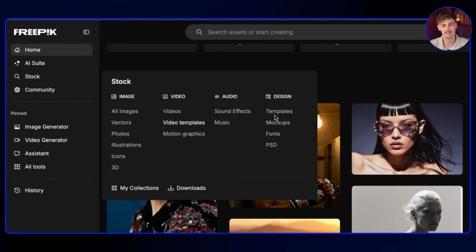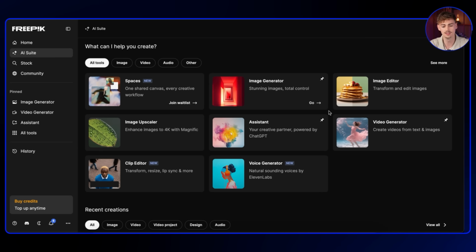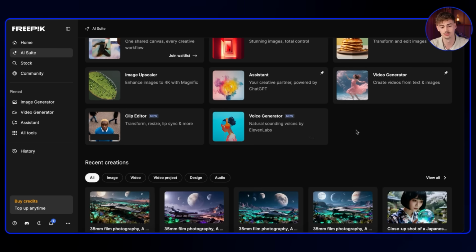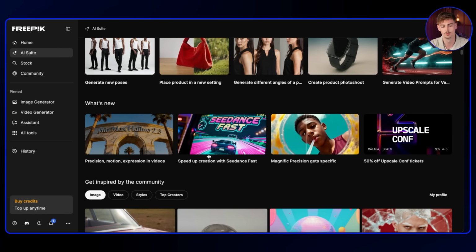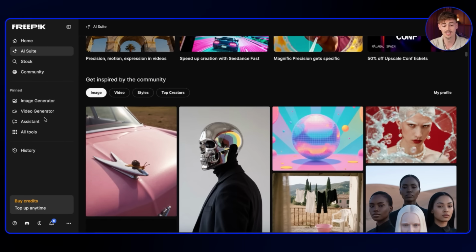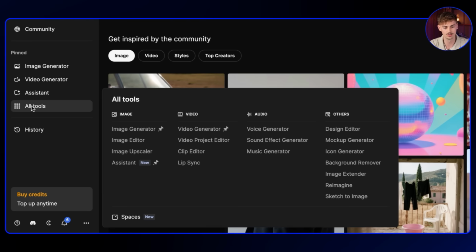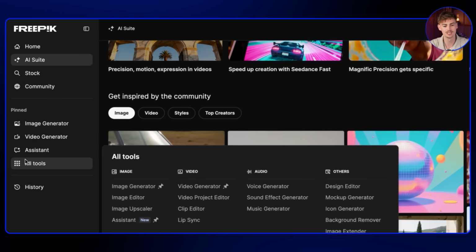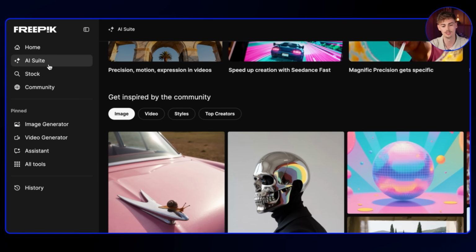But then you have the AI suite. So this is kind of the same. What can I help you create? So here we have, again, all of the tools that they have. Then we have our recent creations, we have workflows, what's new, and the community. Then you also have all tools. So here again, you cannot click on this, you can only hover over this. It is a bit confusing that you have 3 different tabs. Why isn't all tools in AI suite the same?